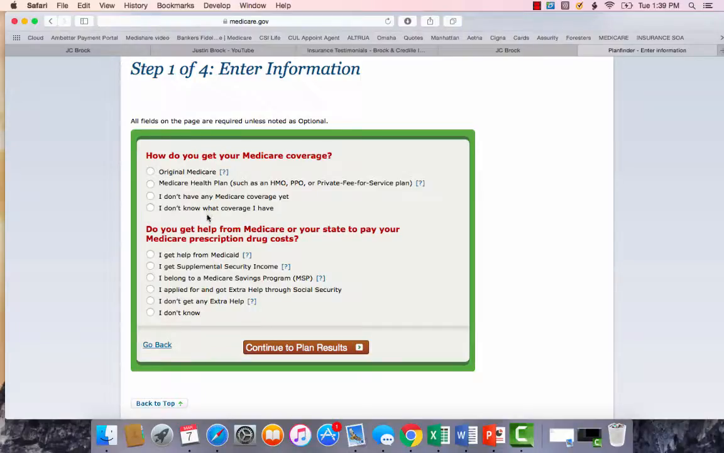When you get to this page, you don't have to answer these. Just go to I don't know what coverage I have, or I don't know down here. Click both of those, I don't know, and just go through it. It has no bearing on picking out the appropriate drug plan.